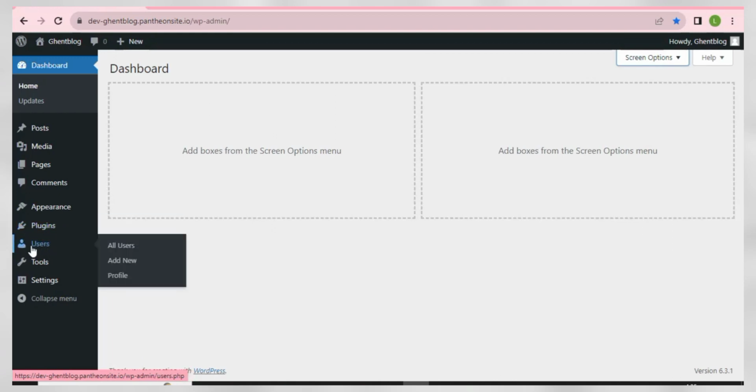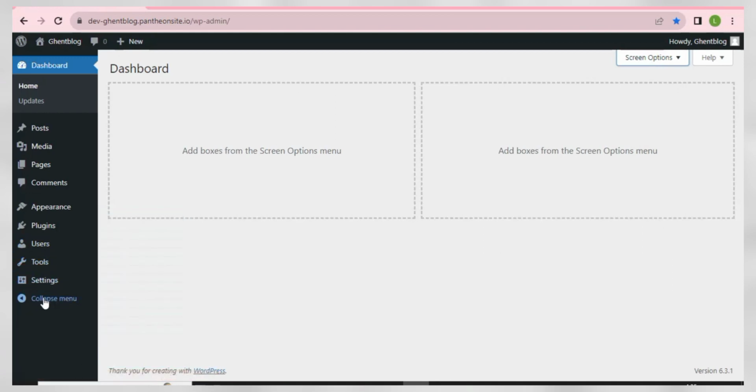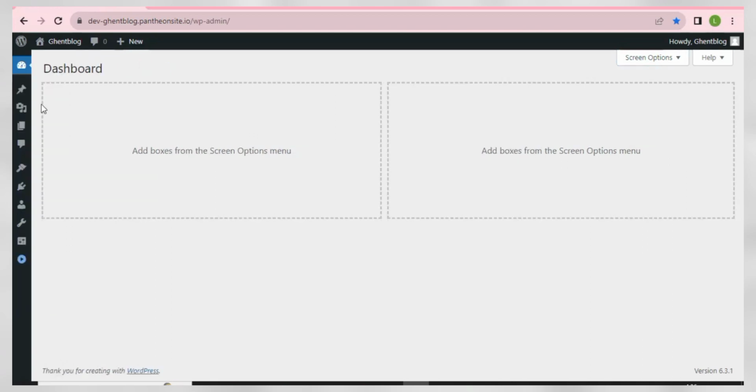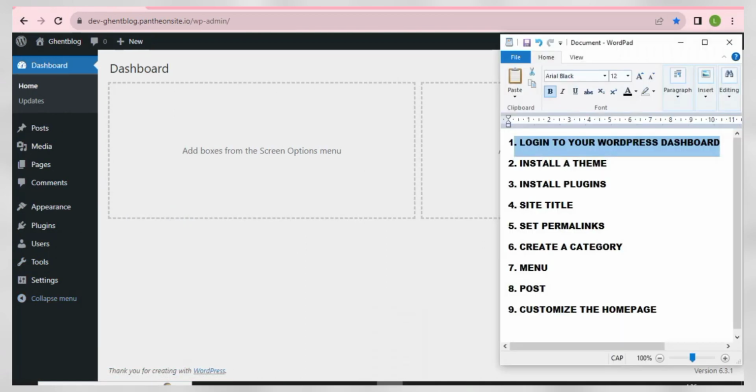We have some tools here, settings over here, and then this is where we can collapse this menu or also bring it back. For example, if I click on it, you can see it is gone, and I click on it back, it will come back for us. Alright, so now let's quickly go to the script again and see the second thing that we need to do.